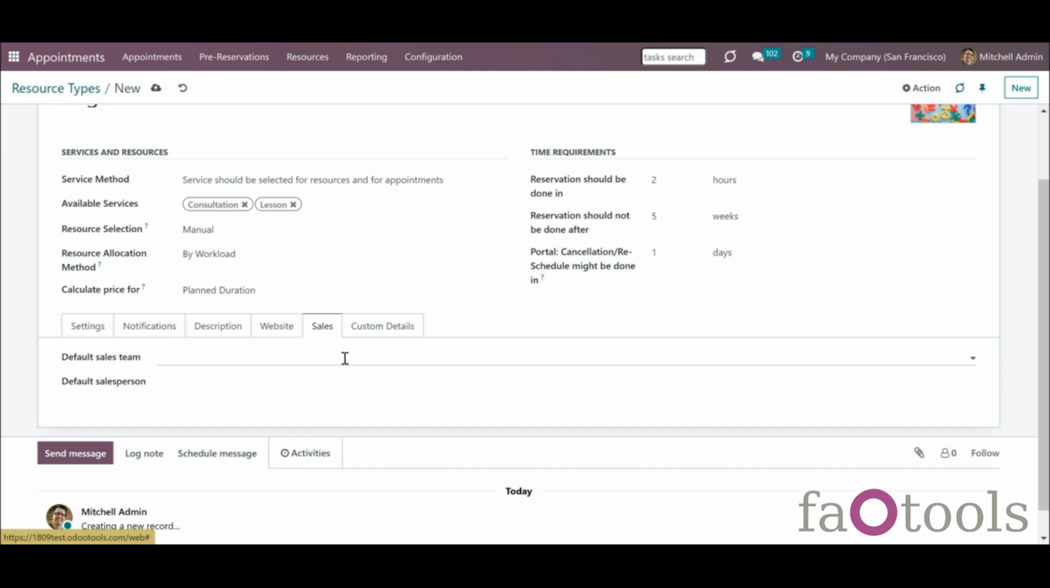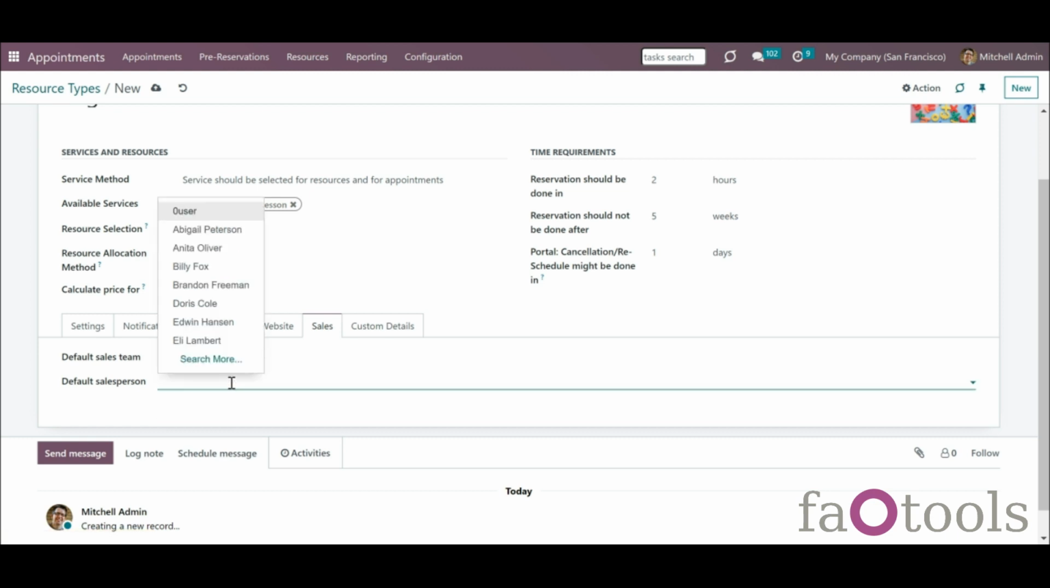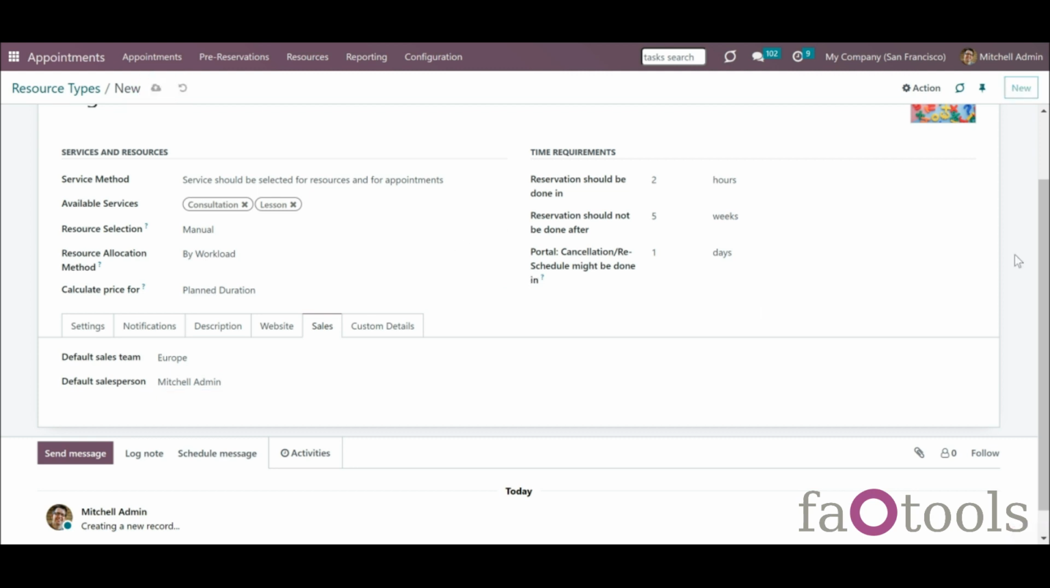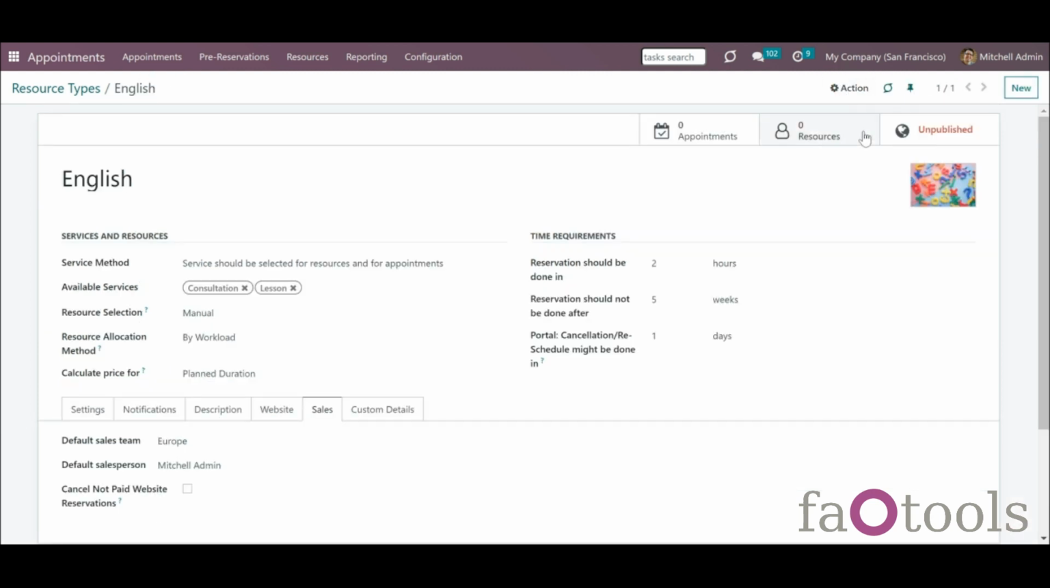Also, if you have the add-on Universal Appointments Sales, you can choose the default sales team or default salesperson of the appointments related to this resource type. So, one resource type is ready. Let's create a second one by simply duplicating this one. Click the button Action, Duplicate, and just change the title to German, the second language that is taught in our school. Click Save. This way, all other settings are copied from the previous one.